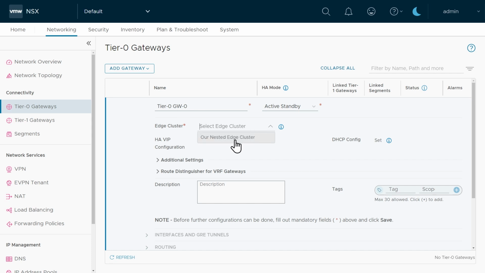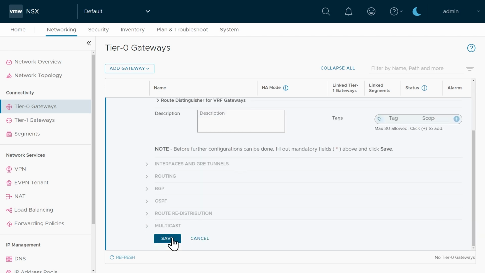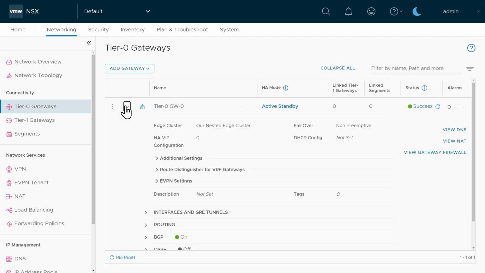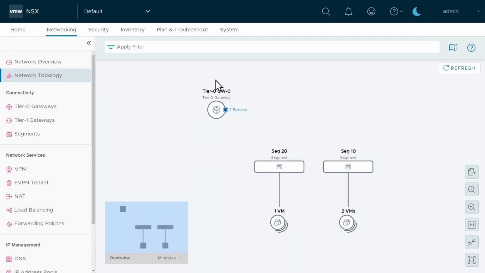So from the dropdown, we only have one edge cluster, and that has our 2 edge nodes in it. So I'll select that, and then I'll scroll down and click on save, and then we'll click on no. And there is our Tier 0 gateway. So if we go back to our network topology, there it is right there. So next, let's go ahead and configure two Tier 1 gateways.